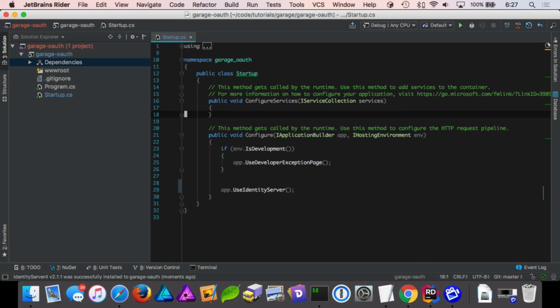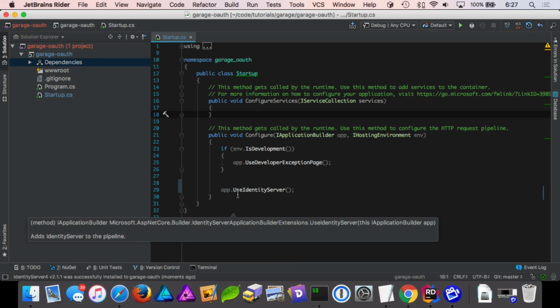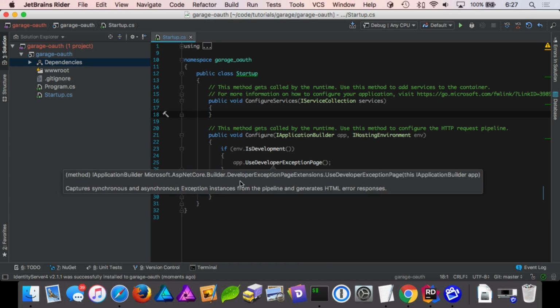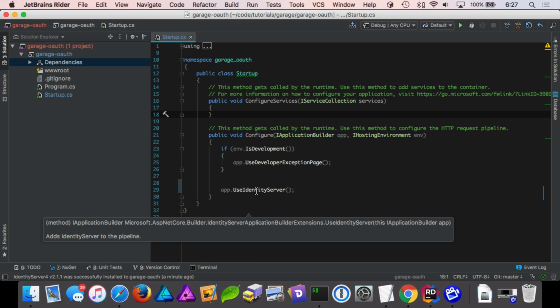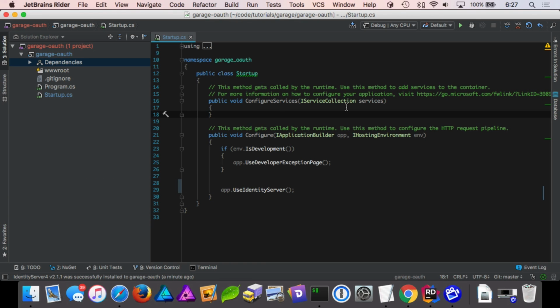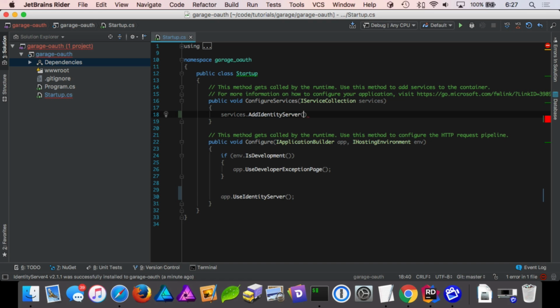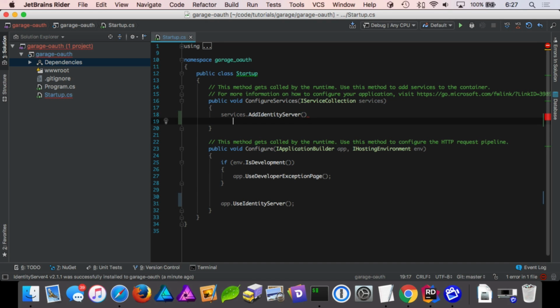So what happens down here is when the application starts, it's going to run through here and see what we need to use. But to use any of these in our configuration, these method names are really bad, we need to tell .NET MVC to add IdentityServer, and we do that up here in the ConfigureServices method. So we'll say services.AddIdentityServer, and we need to define a few things.